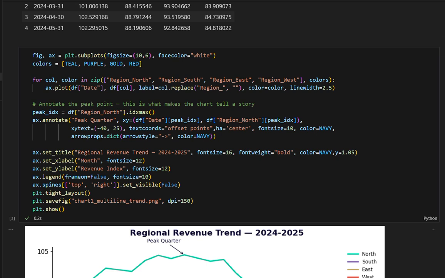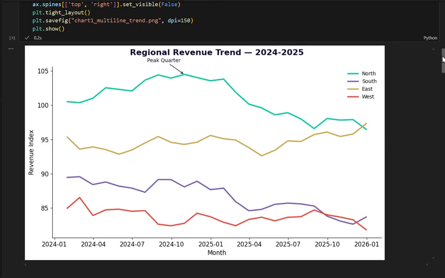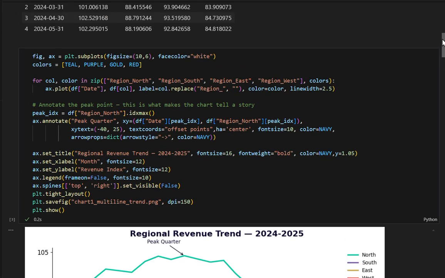This chart is the multi-line trend chart. So this is showing how multiple things change over time on the same chart. So when to use it at work? Like comparing quarterly sales across the region, tracking multiple KPIs over months, showing how your product lines are growing.